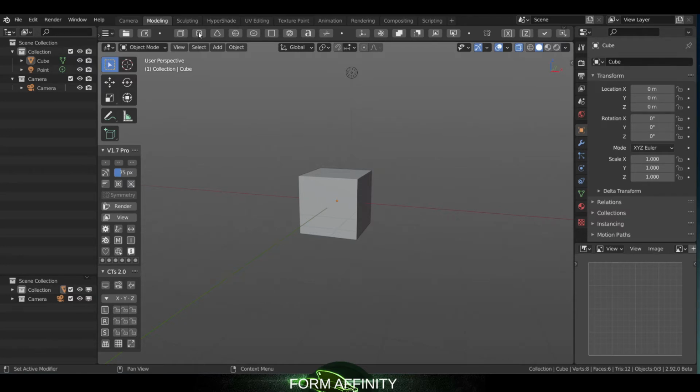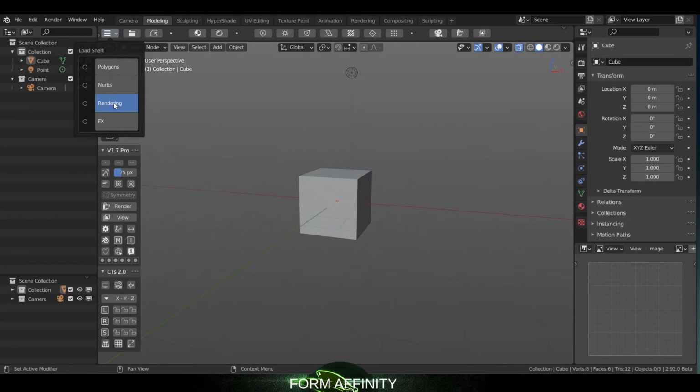So right now it's basically set on default to your modeling and polygon shelf, as you would have in Maya, and then you got your live symmetry stuff over here. If we go to this drop down, you can see we can load shelves now. So this is all dynamic, so I can go here and load NURBS, and we see that. Load rendering, and we've got all these rendering icons.